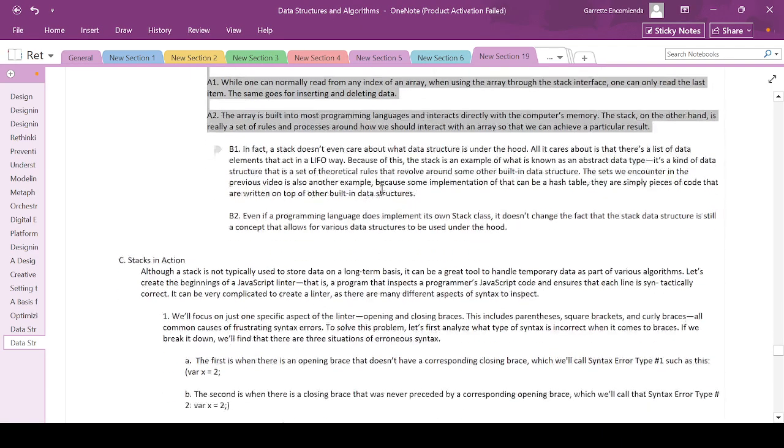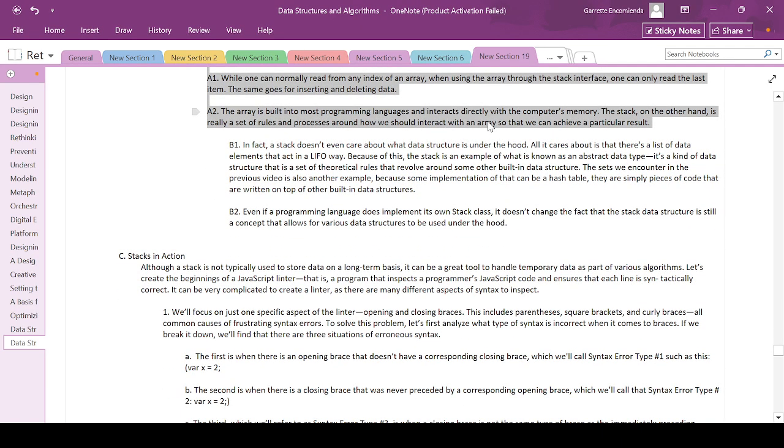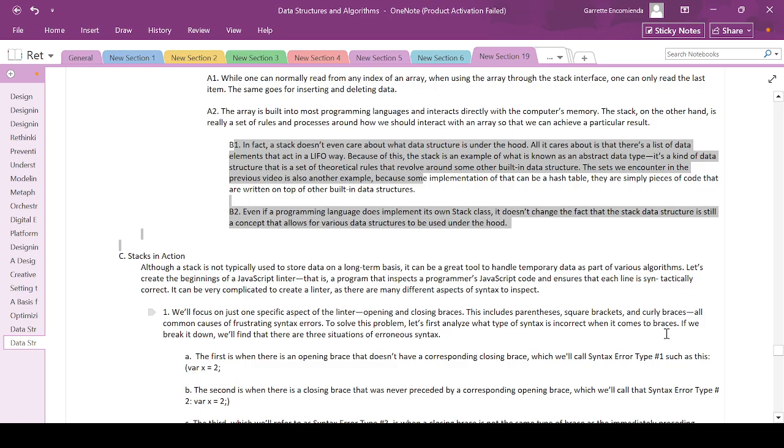The array is built into most programming languages and interacts directly with the computer's memory. The stock, on the other hand, is really a set of rules and processes around how we should interact with an array so that we can achieve a particular result. In fact, a stock doesn't even care about what data structure is under the hood. All it cares about is that there's a list of data elements that act in a LIFO way.